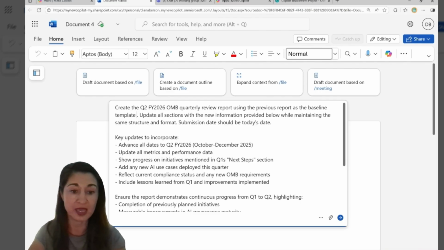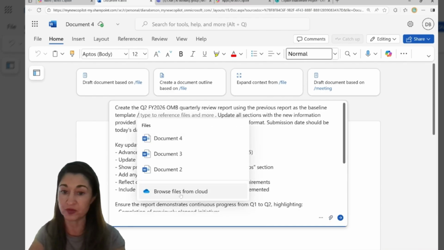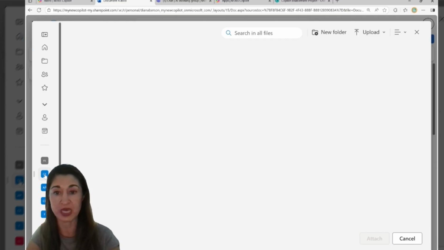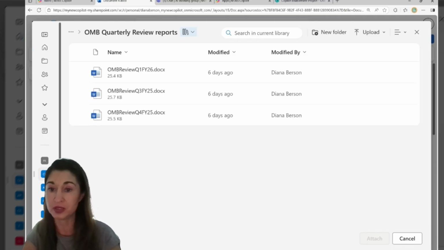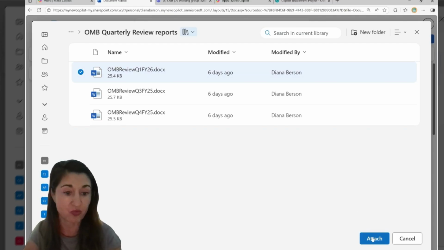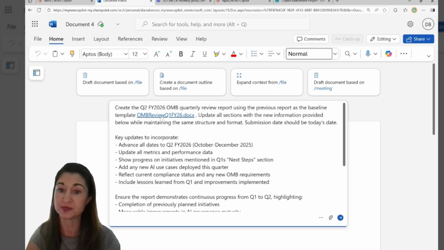Now, I can easily add this previous version of the report right into the prompt window. Watch how I do that. I navigate to the SharePoint site where that report is located, and I add that report. In this case, it's the Q1 of FY26 right into the prompt. There it is. Now, my document is referenced.